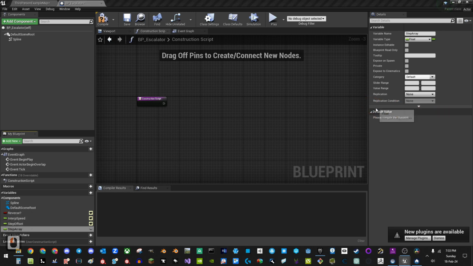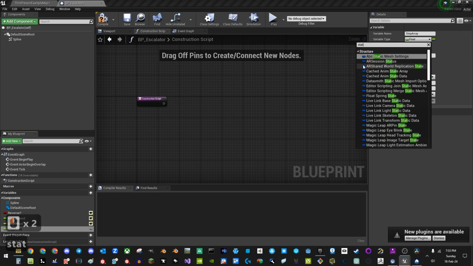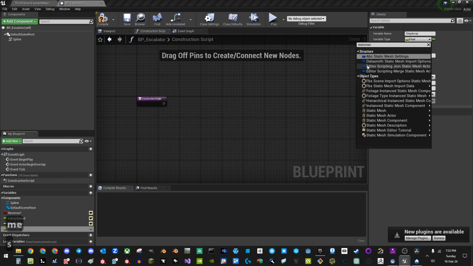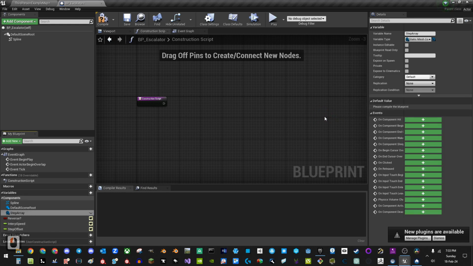The step offset is how far apart you want the steps. So you can kind of get a sense of how big the steps are if you go to the actual mesh and see, or you can make them really close together to make the stairs really close.